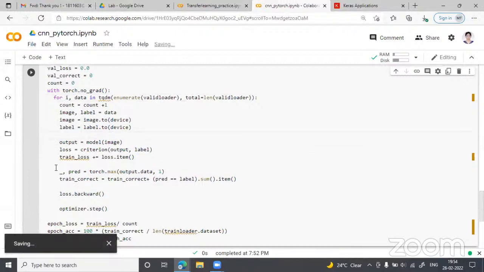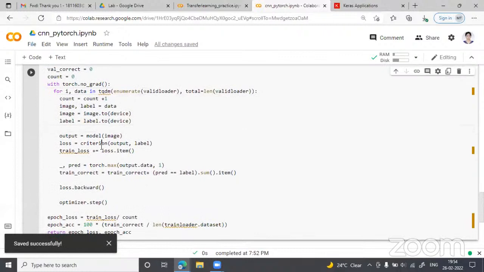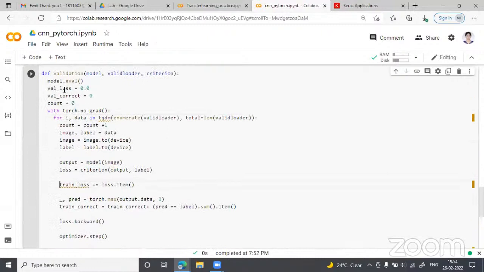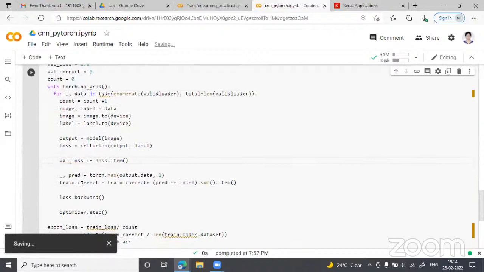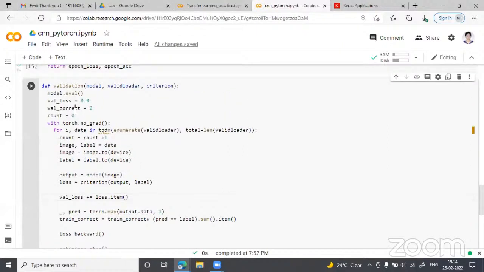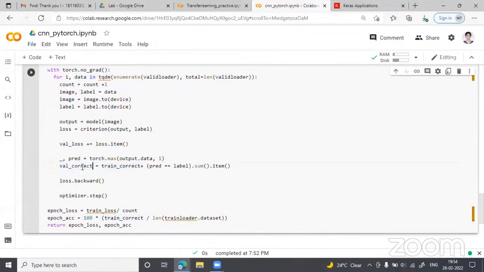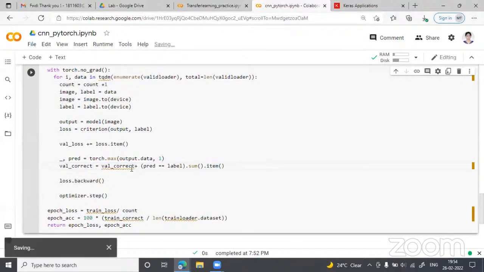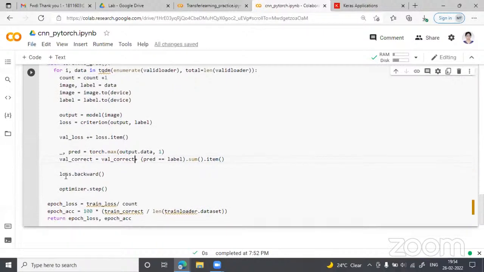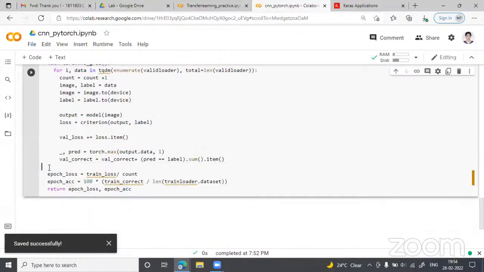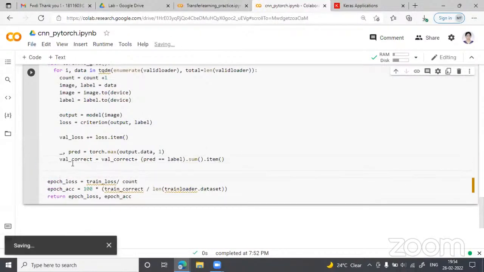We have to pass the data to the model. Then we have to calculate loss. And then we have to change the loss value. So in place of train loss, we are going to use validation_loss. Then in the same manner, we have to calculate the validation accuracy. Loss.backward will also not be there, and optimizer step will also not be there inside the loop.